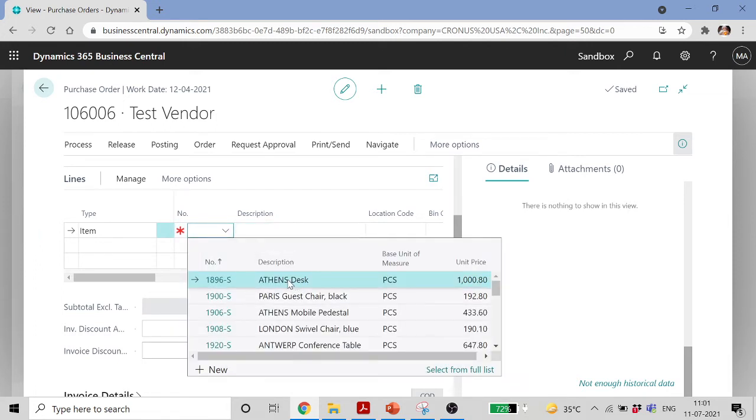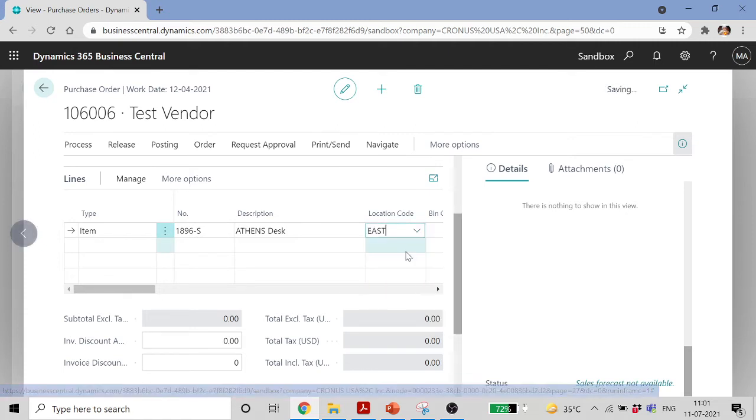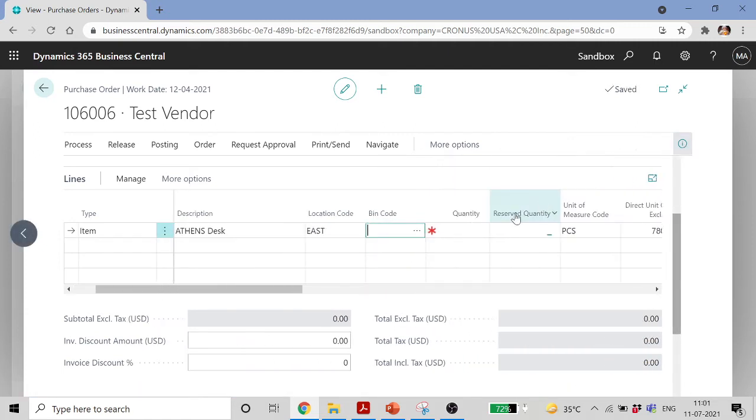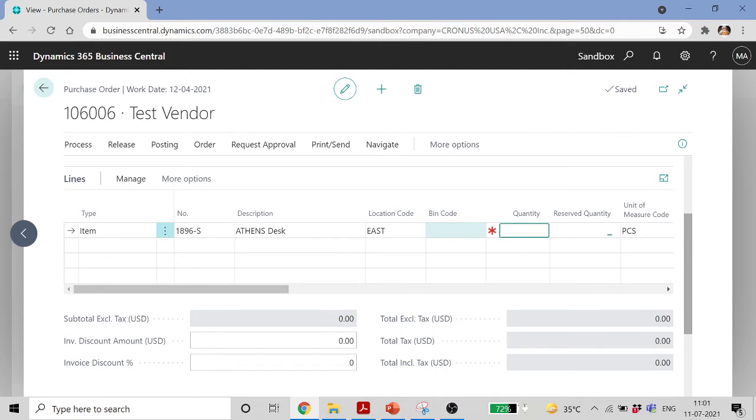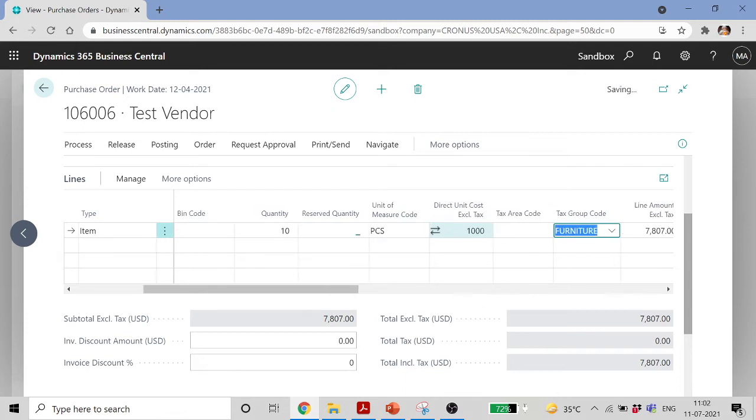So let's say we are buying this item. Location code is our warehouse location. We can enter quantity, let's say 10 pieces. Here the direct unit cost is 780.70, which is coming from the system, from the item card. Just for easier calculation, I'm entering it as 1000.